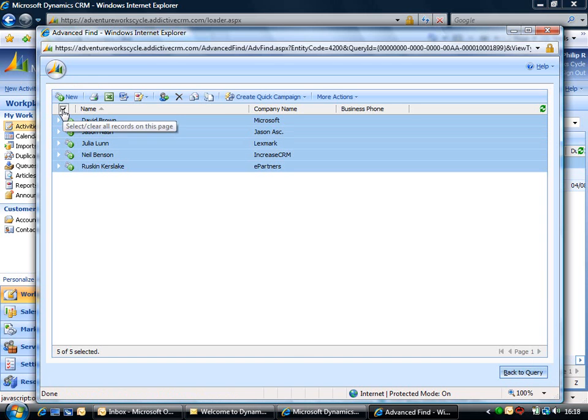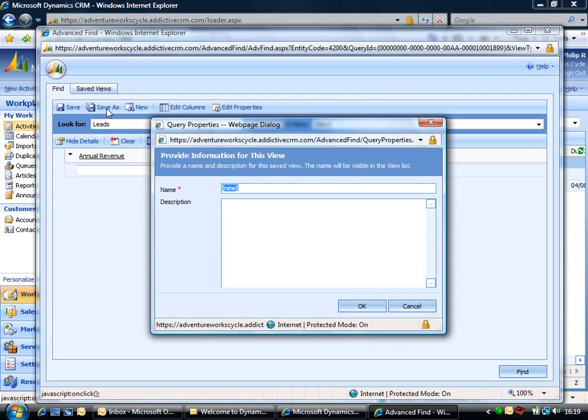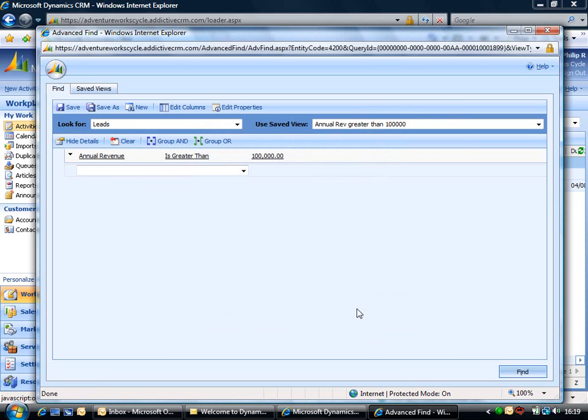And these are all the leads that meet that criteria. From here we can select those leads, we could print them, export them to Excel, run a mail merge, even a report. Again, if you want to learn about other functions within this form, then please select the help. From here we could maybe save this query. So we can do a save as, and we'll save this as annual revenue greater than 100,000, and then select OK. And then we can close this form down.